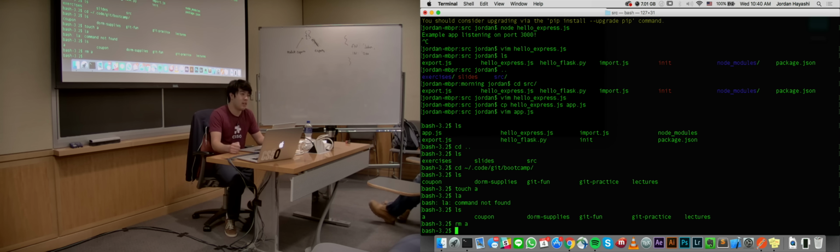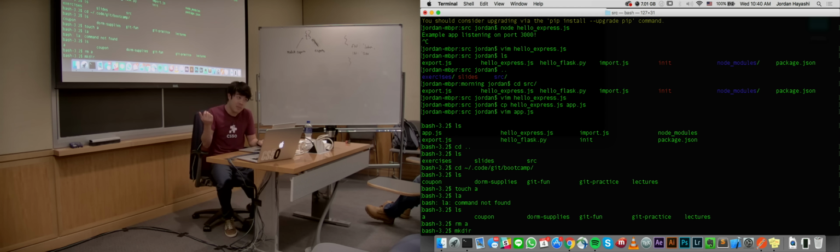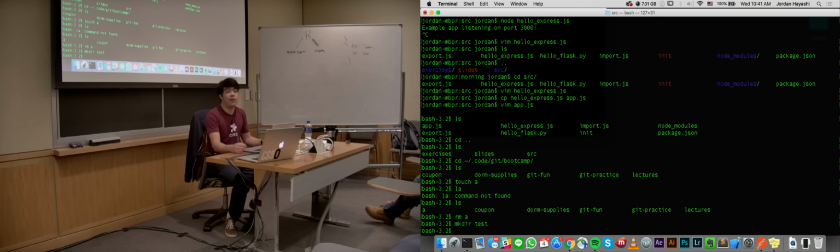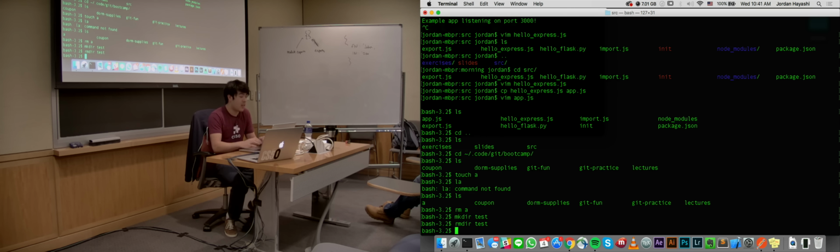What happens if you want to delete an entire directory? Or what happens if you want to create a directory first? Make directory, mkdir. It takes a path name, so you could say test, and it'll create a new directory. What if you want to remove that directory? rmdir test, and that goes ahead and deletes it.